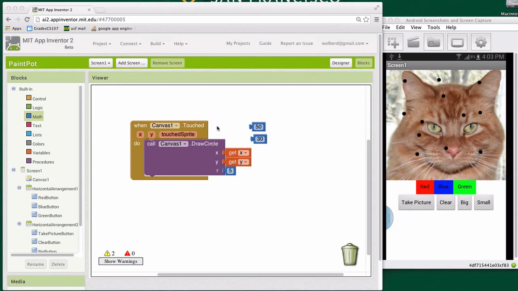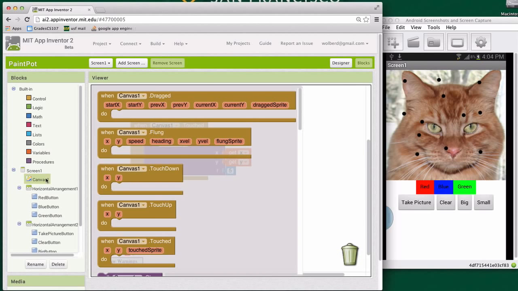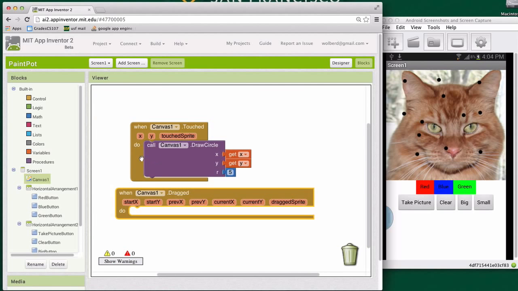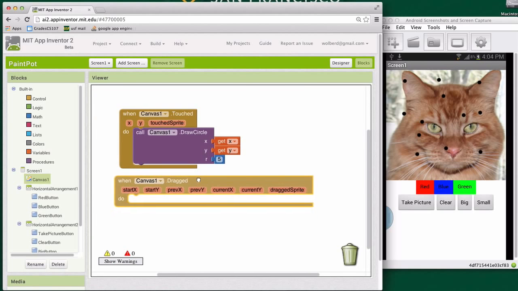Drawing lines is pretty much the same or very similar to how we draw circles. So I'm going to just kind of clean up the UI a little bit here. And I am going to then grab from canvas what's called a dragged event. Okay, so touched is when the user touches down and releases their finger right away. Dragged is when you drag your finger across the screen. Okay, it's got a bunch more parameters.